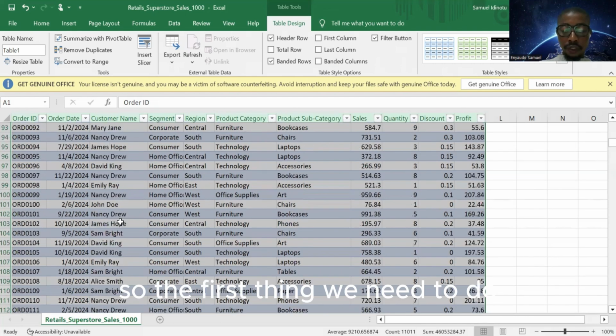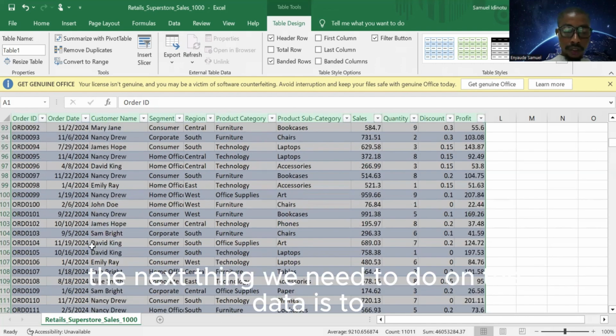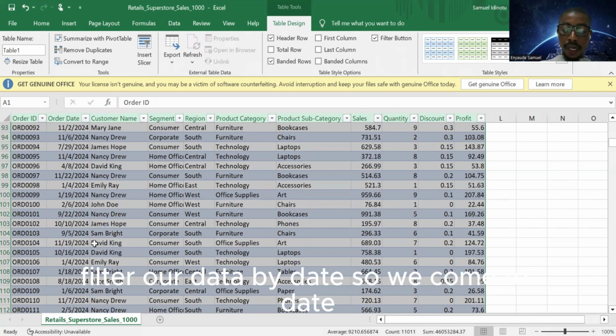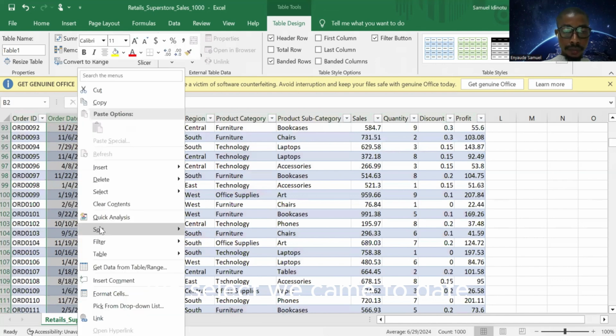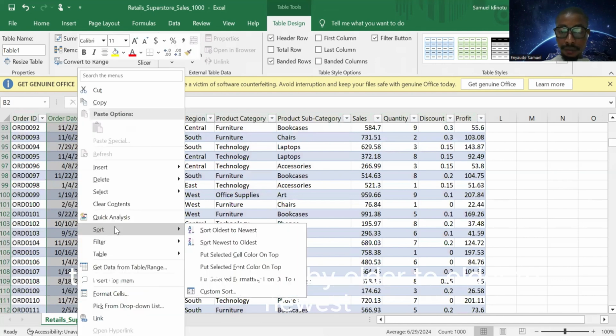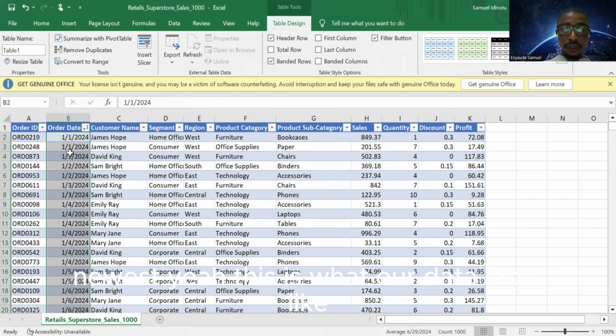The next thing we need to do on the data is to filter our data by date. So we come to date, then we select sort by oldest to newest. Now we have sorted our data from oldest to newest. This is what our data looks like.